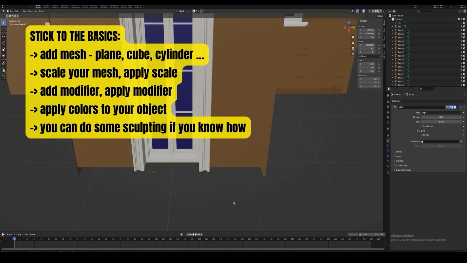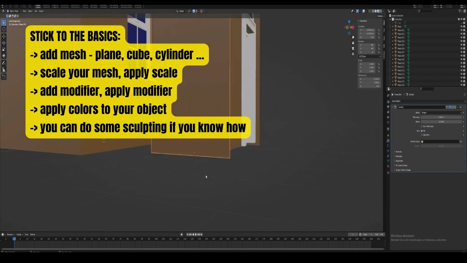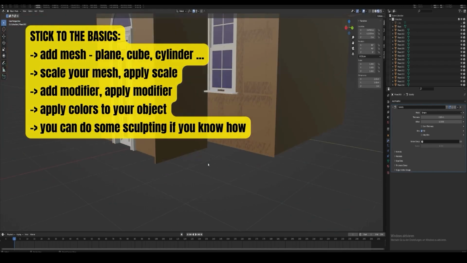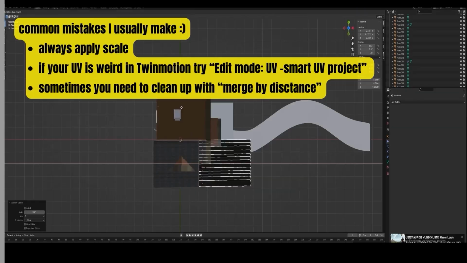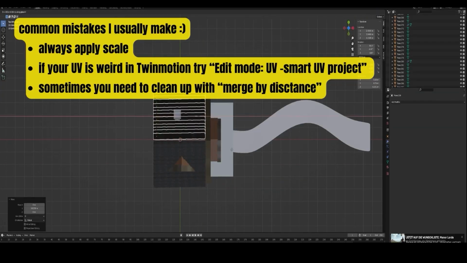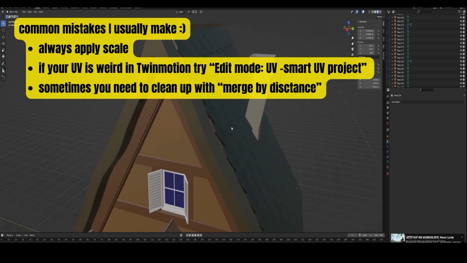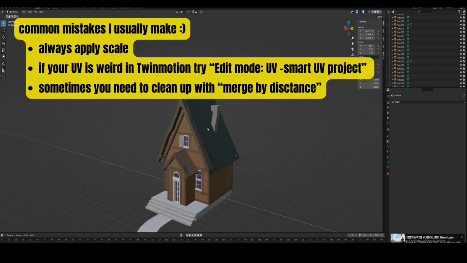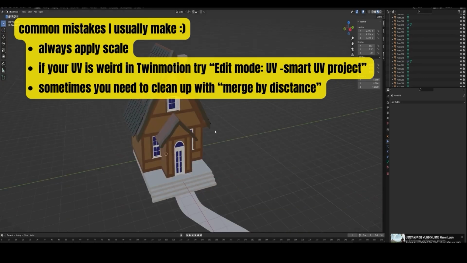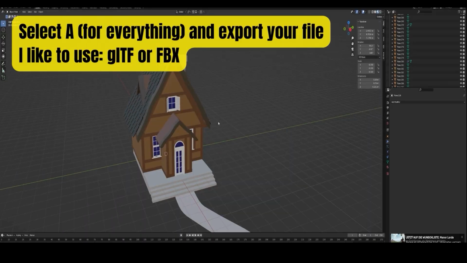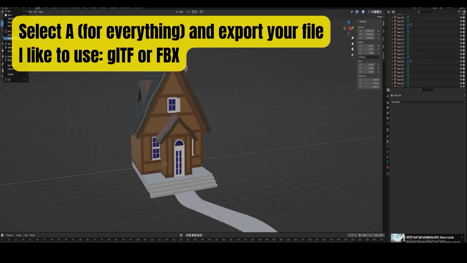Blender is great, but not so easy for beginners. I often make mistakes myself and I try to keep things simple and work with the basic objects. Sometimes I forget to apply my scale, that's very important. And sometimes you also may need to redefine the UV of your object, like for instance a wall. Sometimes it's distorted by scaling or changing. I then saved the file as a GLTF file and then I loaded it into Twinmotion.